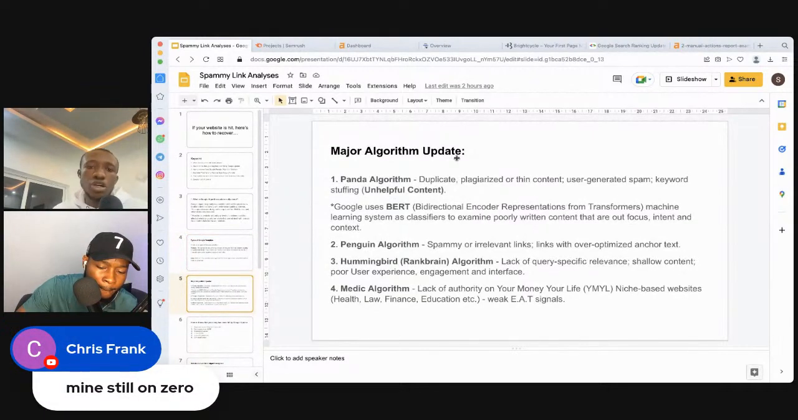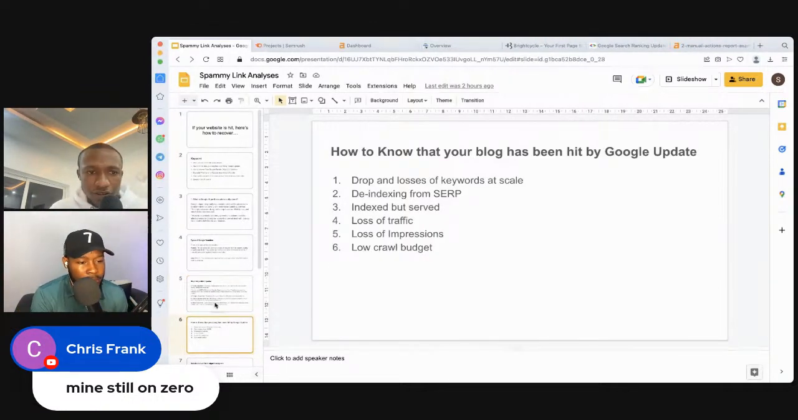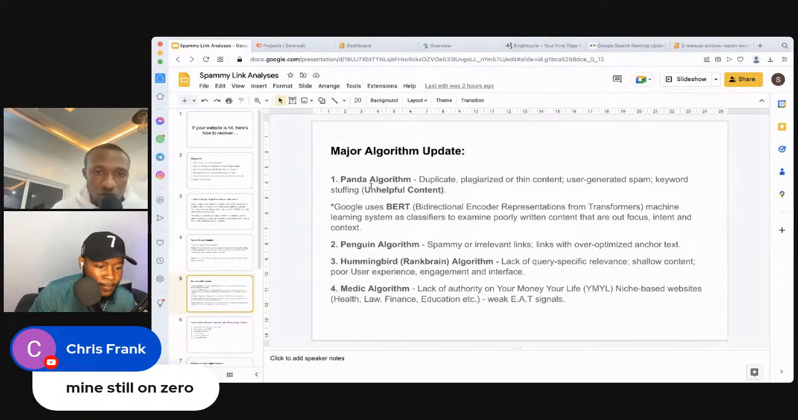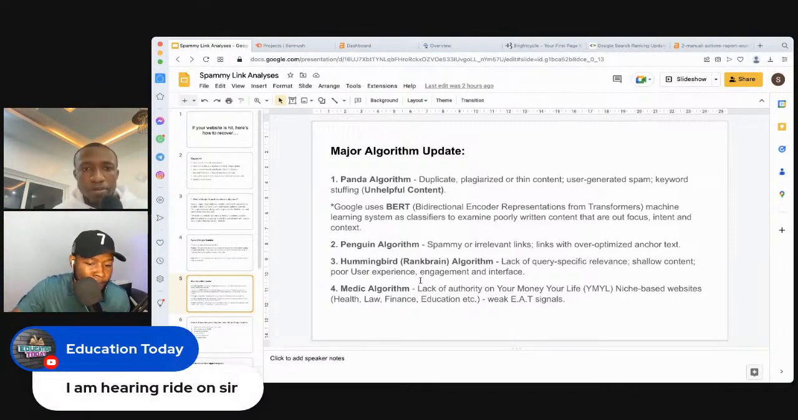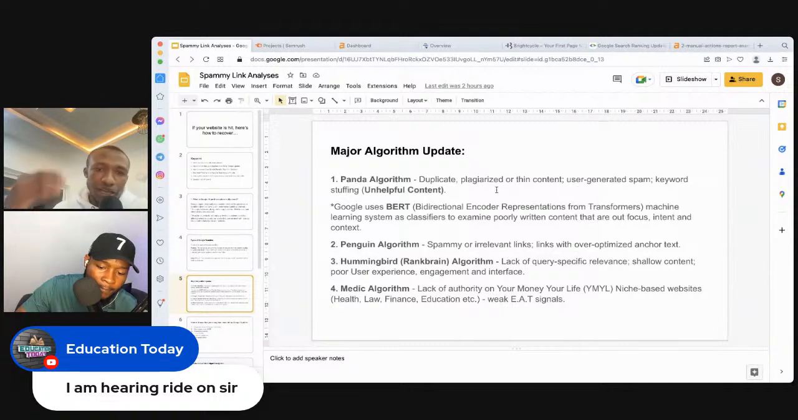So there are major algorithm updates. I'll also run a breakdown of the top algorithm updates and explain them as well. I think there are about 5 of them. Okay, 4 of them. I summarized them to about 4 here for anyone watching this masterclass to really understand. So we have the Panda algorithm. This deals with duplicate content, plagiarized or thin content, user-generated spam, keyword stuffing, and unhelpful content.